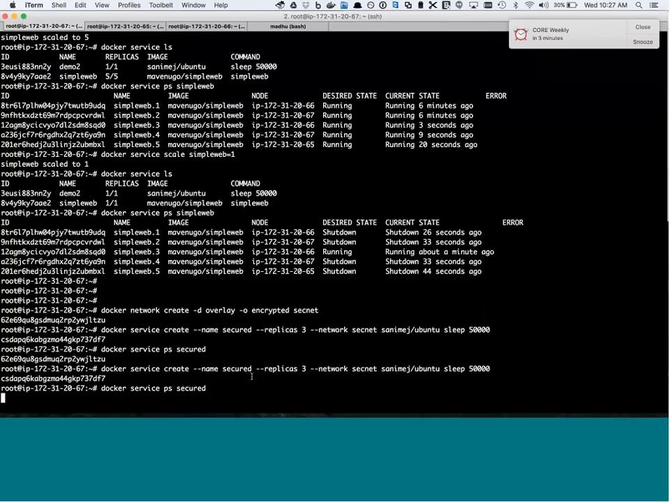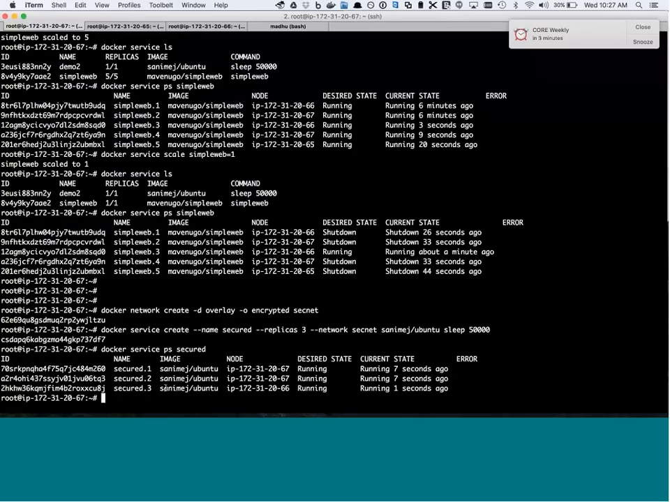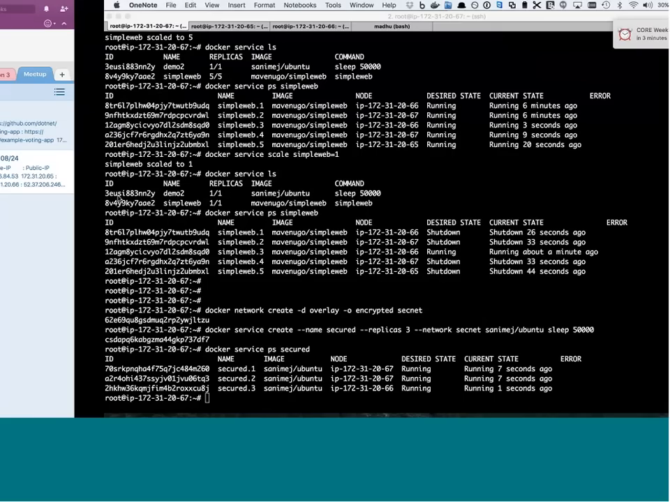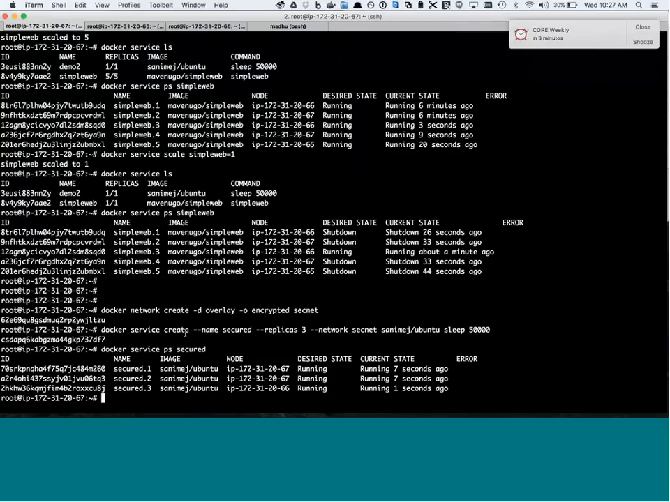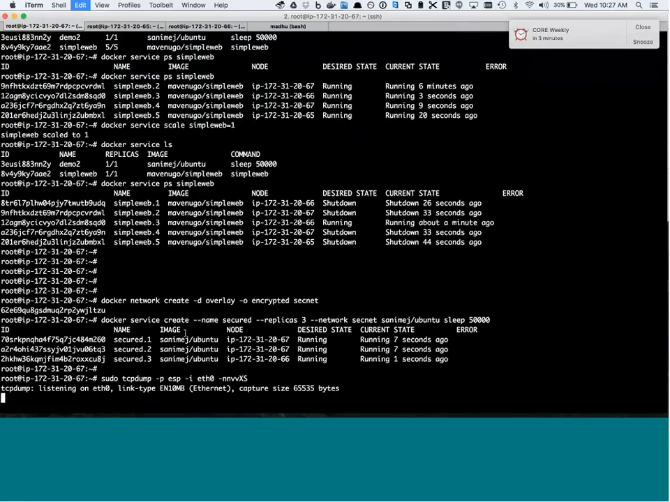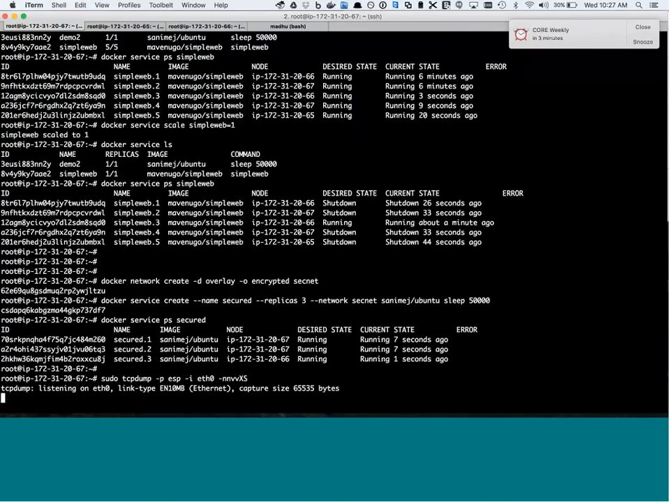You can see that there are three tasks running here. Some are running on 67 and 66. So what I'm going to do is run a tcpdump so you can see that the traffic is actually secured. I'm enabling the -p ESP filter, which will showcase whether the traffic is encrypted or not. Now I enable this one.